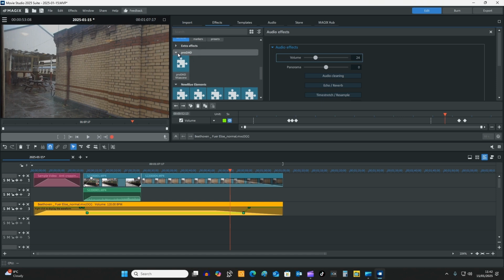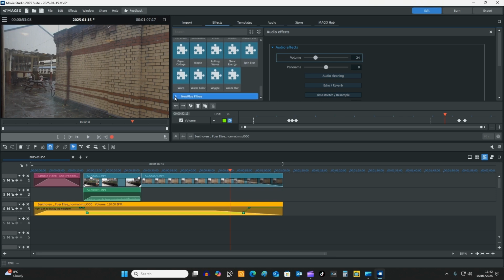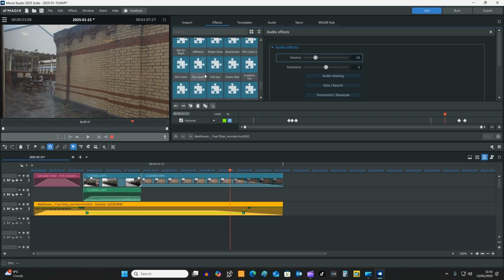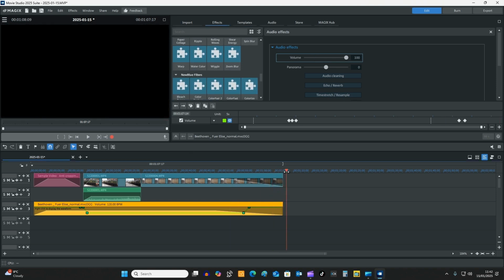So I've got Pro Dad effects, NewBlue effects and elements. I've got NewBlue stylizers, and there's hundreds and hundreds of them in here. NewBlue filters, so you get all of them. And one of them is actually a green screen.